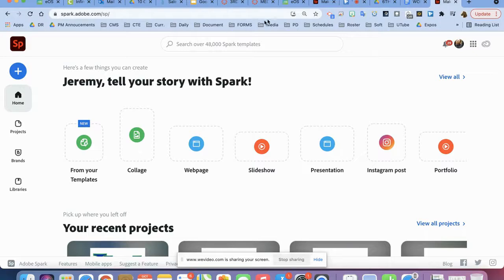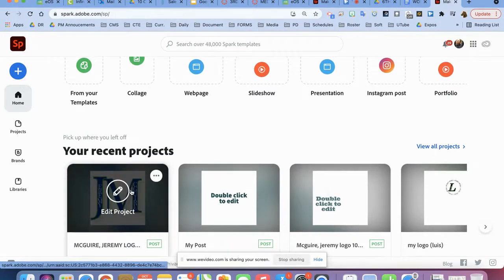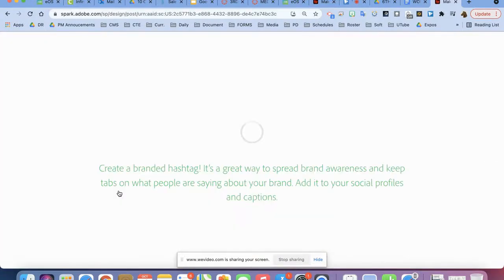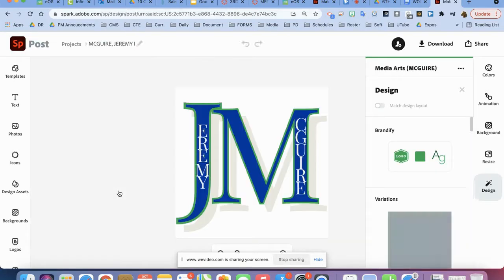All right, so the next part is I'm going to go back to my design. And if you want to do design assets with your design, I recommend doing this before you finish your project, before you're done. Up here on the top left, it says My Post. Right now, everybody needs to rename your Adobe logo with your last name, your first name, logo, 10/19/21.